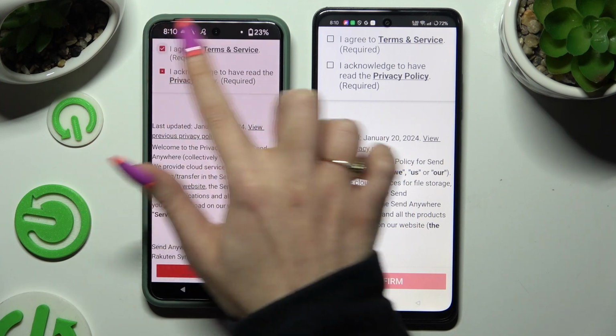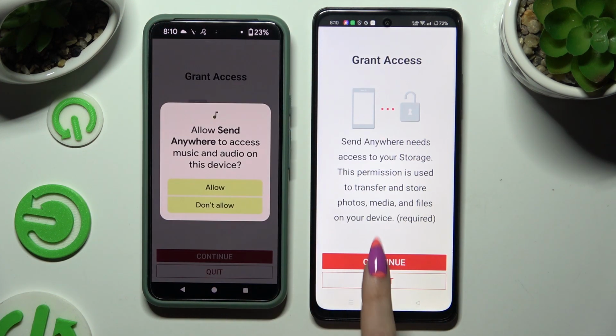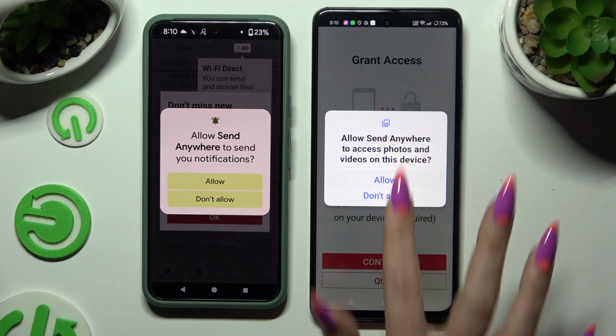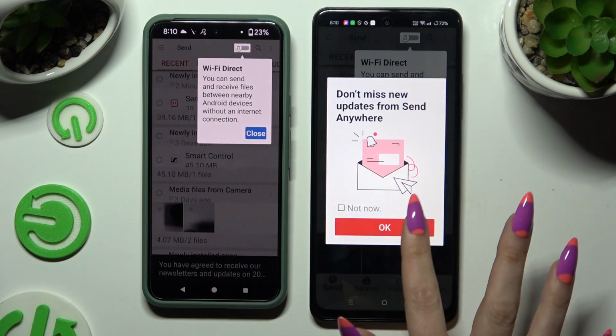I agree and I acknowledge. Confirm. Continue and allow in two first apps. Then wherever you want to in all the other ones.